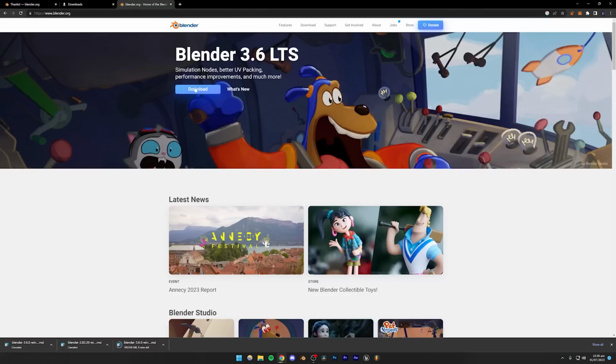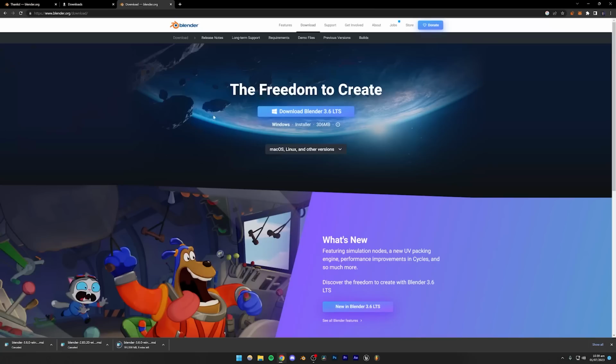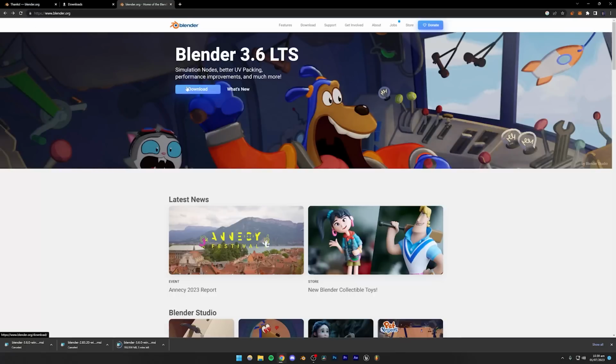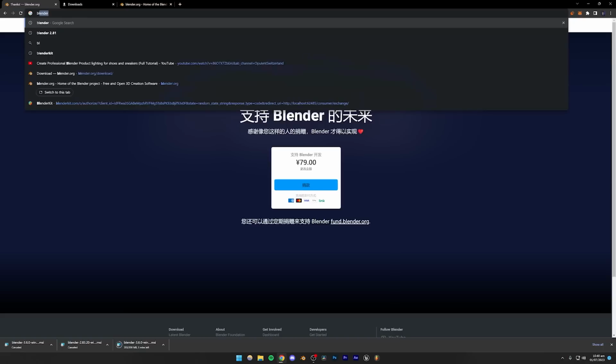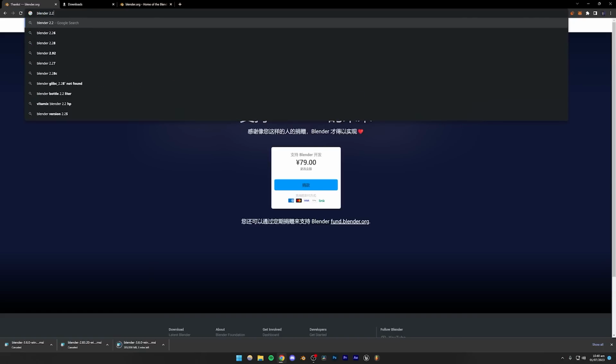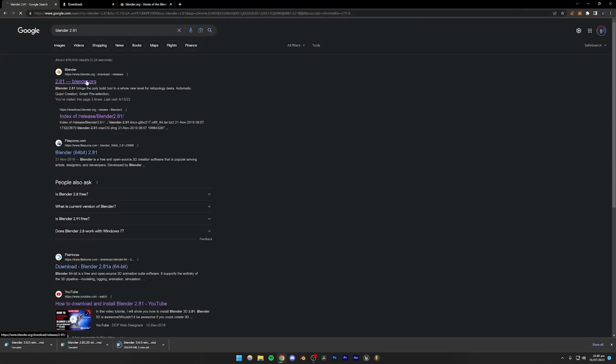Or if your screen looks like this, just click download, and then it's going to take you to that website. Now, this is for people who have good computers. Your computer has a graphic card and your CPU is good, and mainly your graphic card is good, right? At least an NVIDIA 20 series graphic card, or maybe a 1650 at least, right? If you don't have that, if you have integrated graphics, or if you have a lower end PC, what you can do is simply search for Blender 2.81. Just search that and go to this website.